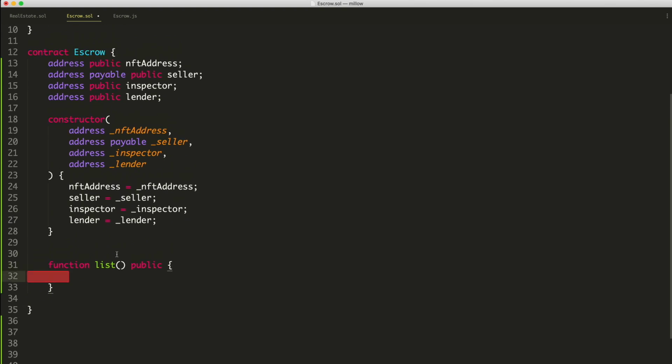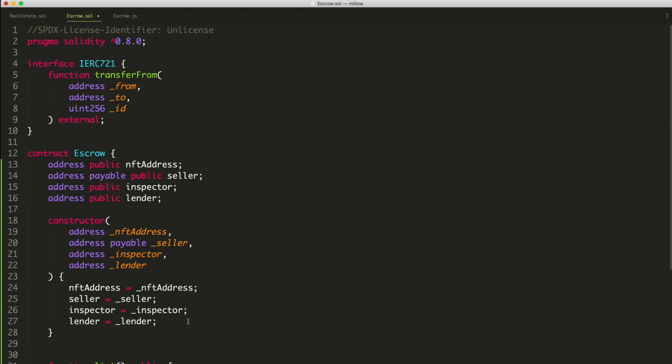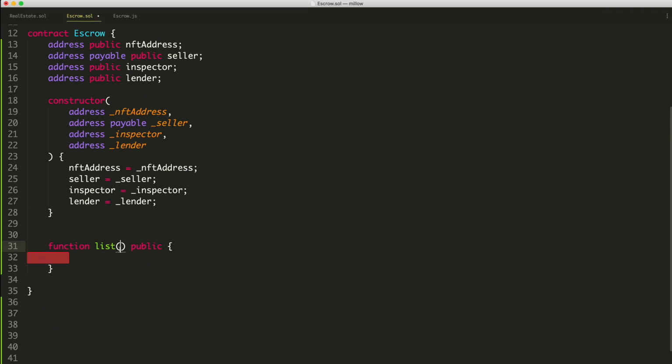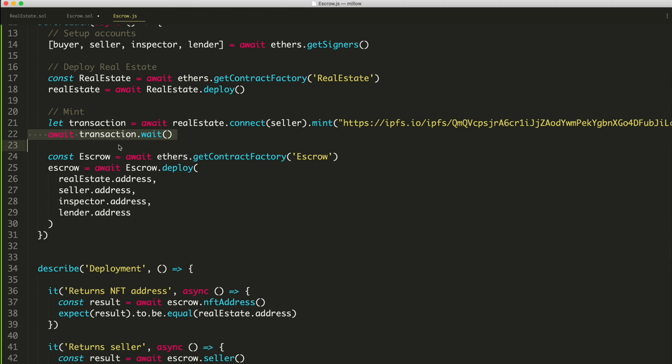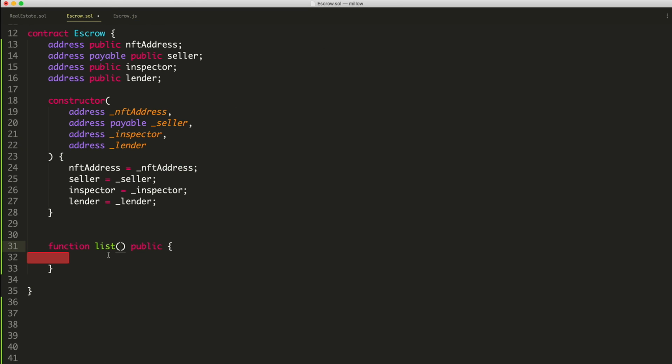First of all, we need to know the ID of the NFT. So again, we created an NFT right here with this mint function. This is going to be the NFT with the ID of 1. But you could have multiple properties, like property 1, 2, 3, 4, 5, 6, from this collection, and we need to know which NFT it is. So the first argument inside this list function is going to be uint256, and we'll say NFT ID. That's going to be the property that's getting listed.